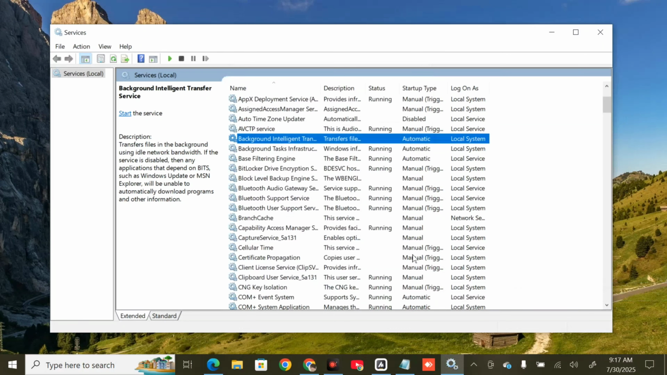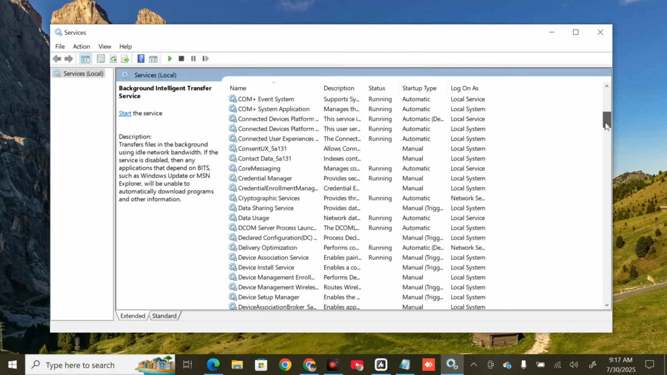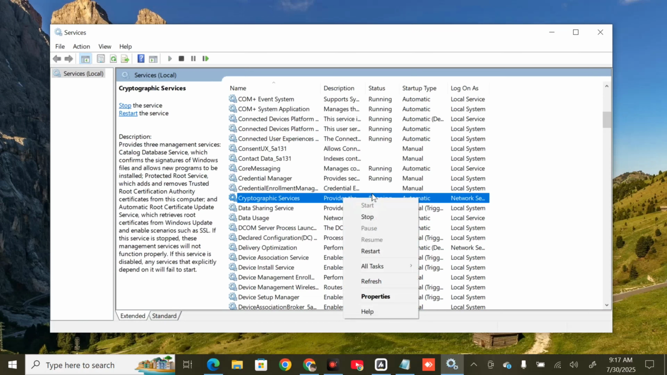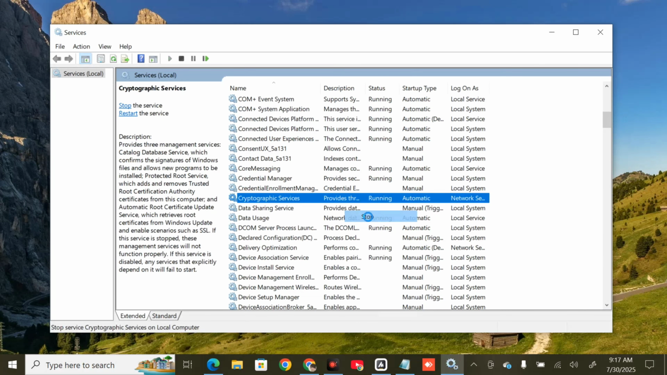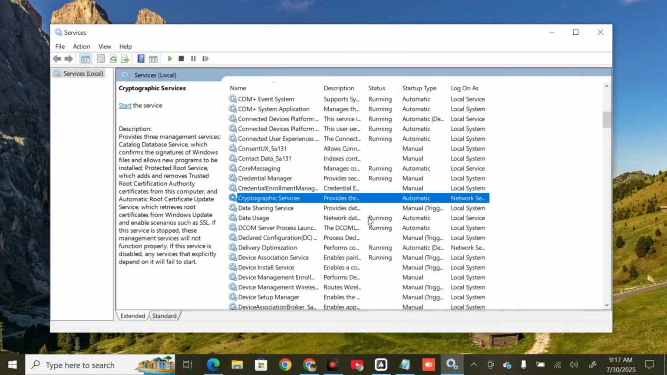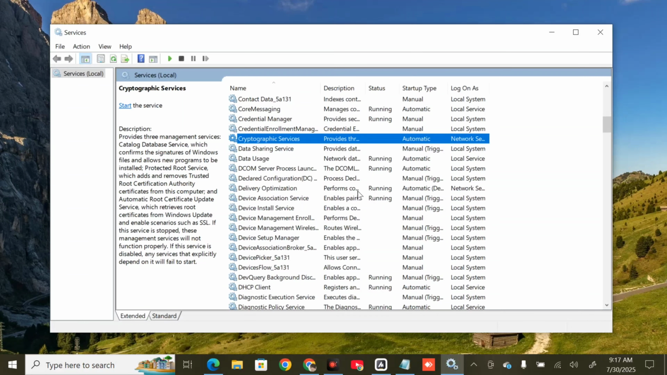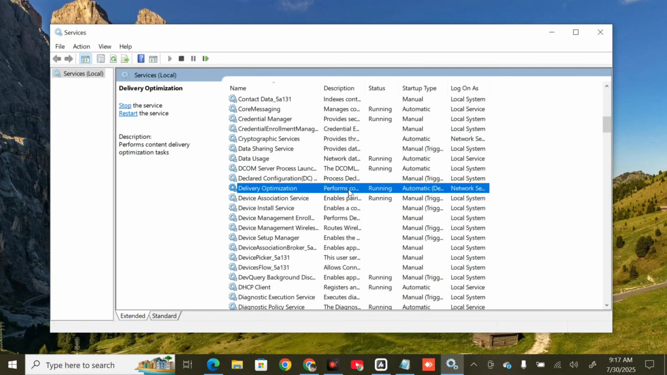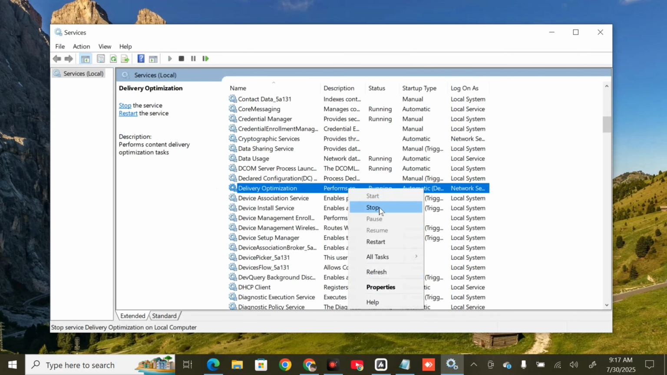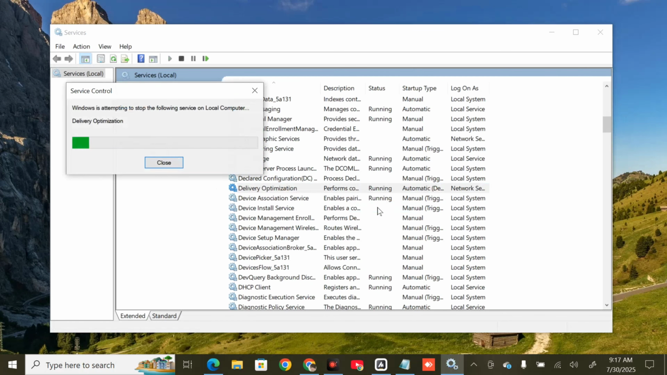The next service that we need to modify is the Cryptographic Services. Same procedure: select it, right-click, and click Stop, and wait for the stop process to complete. The next service that we need to modify is the Delivery Optimization service. Same procedure: select it, right-click, click Stop, and wait for the stop process to complete.